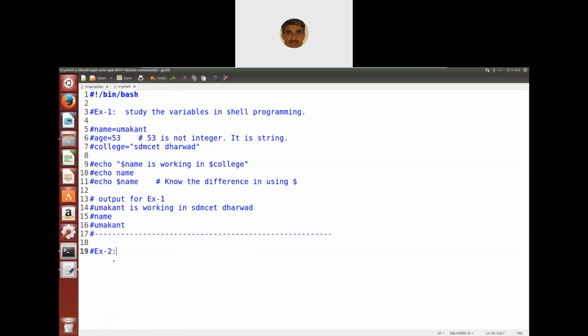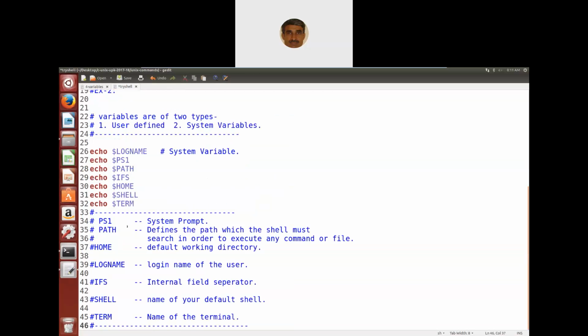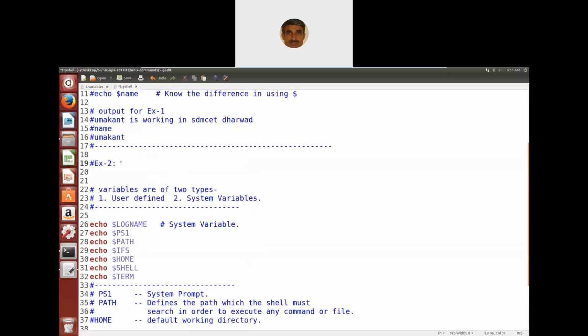You'll be typing. Okay, I want you to type. Now, study of system defined variables. Right. Now I told you variables are two types.